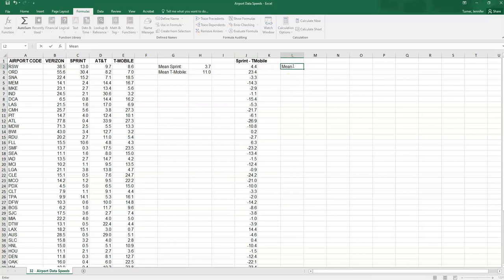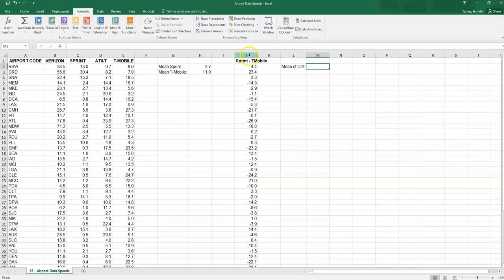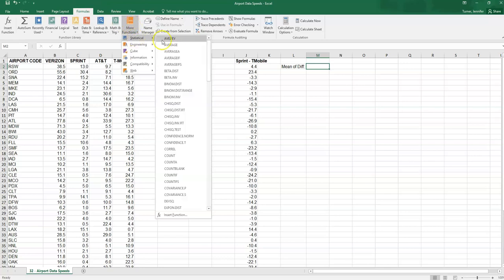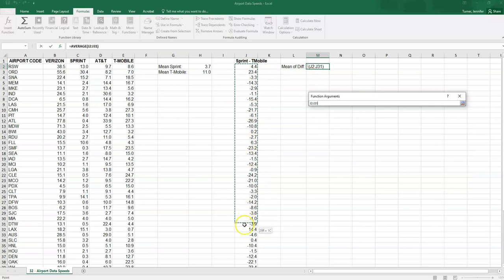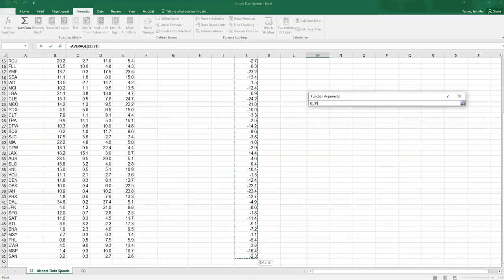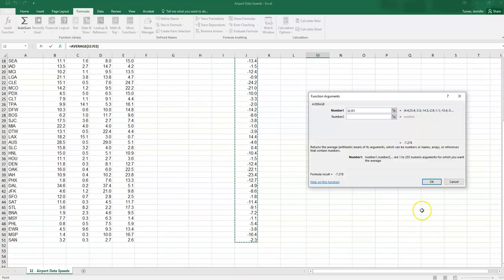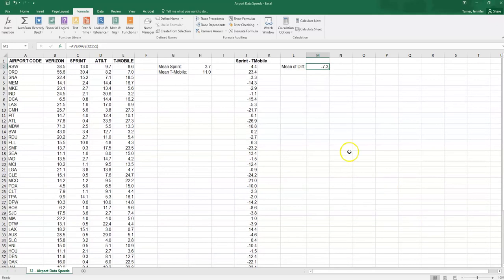So the mean of the differences, we're going to go ahead and find the mean of that new column that we calculated right here. Same way we did before, we're going to go Formulas, More Functions, Statistical, Average. And now we're going to highlight the cells in that new column, and click OK. So the average difference when I subtract in this order is negative 7.3.